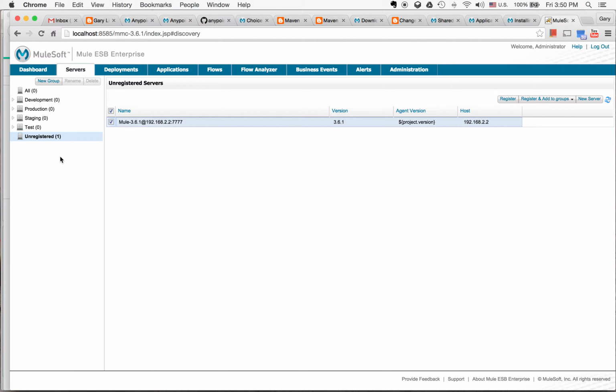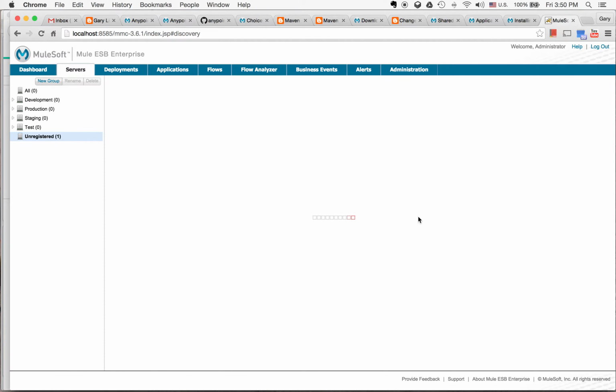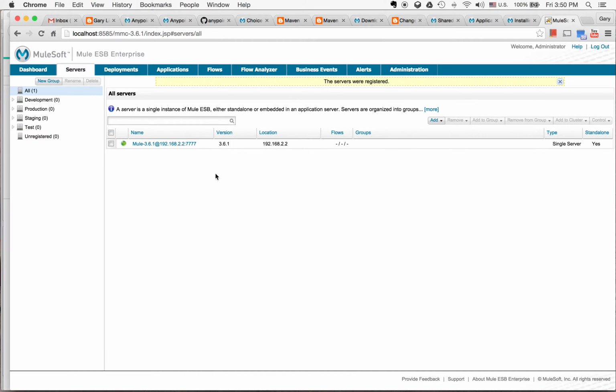So the first thing you want to do is register this server. Create a registry, and the server is the Mule MMC Mule. Try to register the server. So only after you register the server, you can add it to a different development group. Normally one server should belong to one group. You don't want it to belong to too many groups, but it's doable.